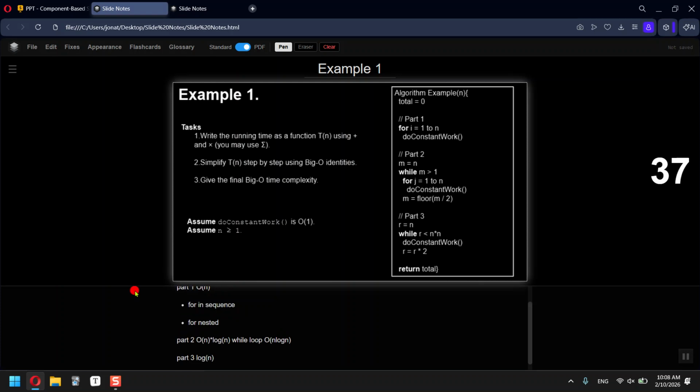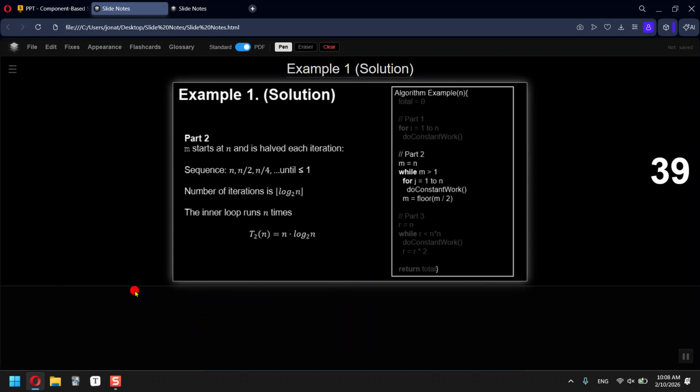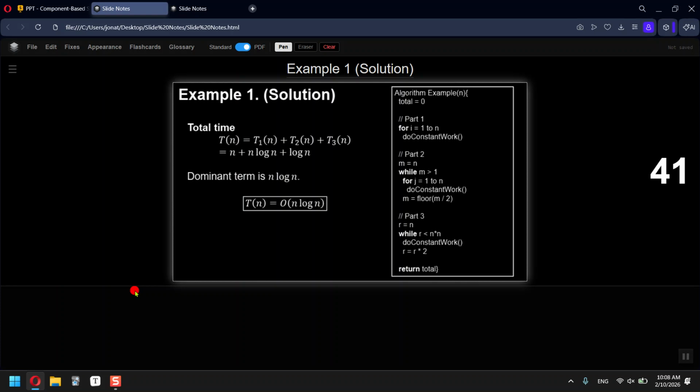This is part 3. And then we try to sum all things up, because this was a block, this is another block, this is a third block. Now we want to sum them. So we have big O n plus n log n plus log n.